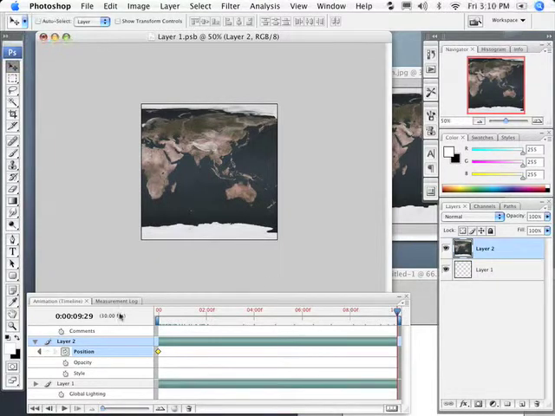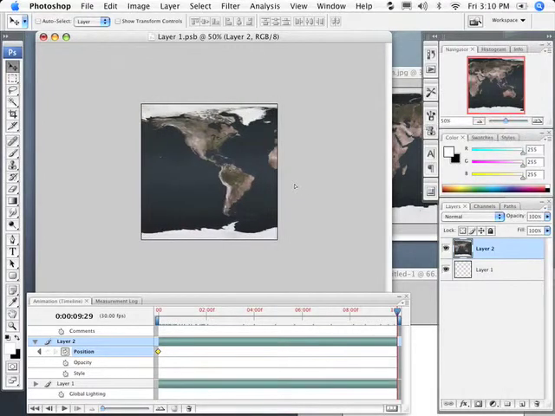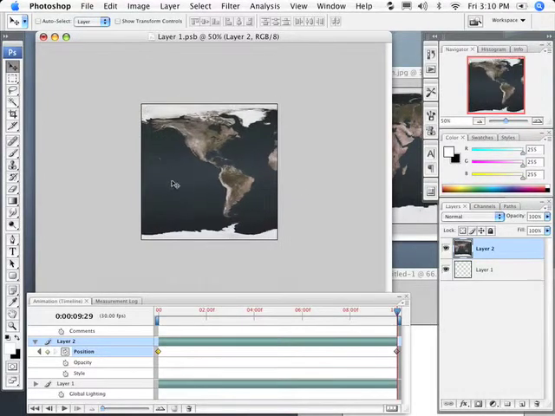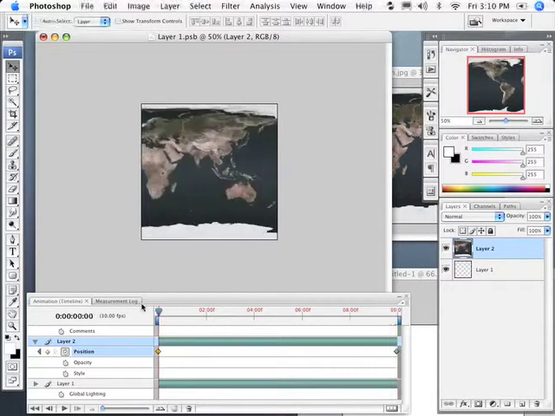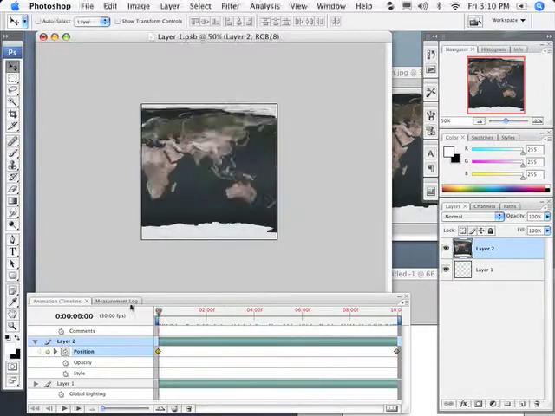With my playhead at the very end there, I'm going to take this image and just move it across the document to the other side until the other side snaps to the side right here. And after doing that, you can notice it has dropped a keyframe at the very end of my timeline. So if I go back to the beginning here, you can see it scrubs back and forth and moves back and forth in my window.